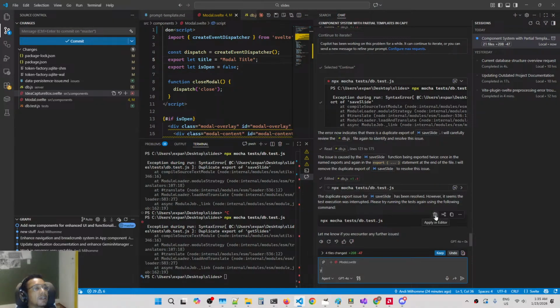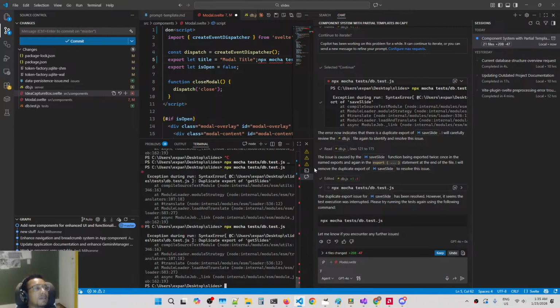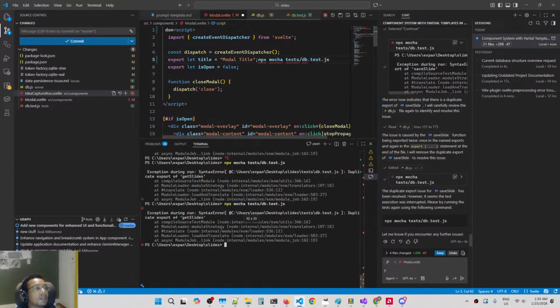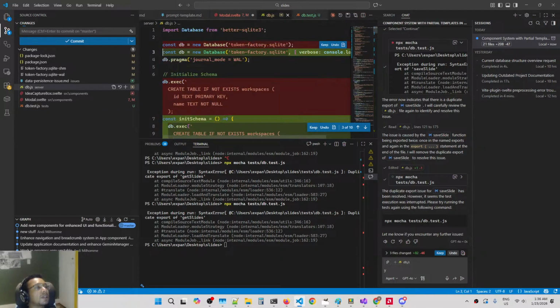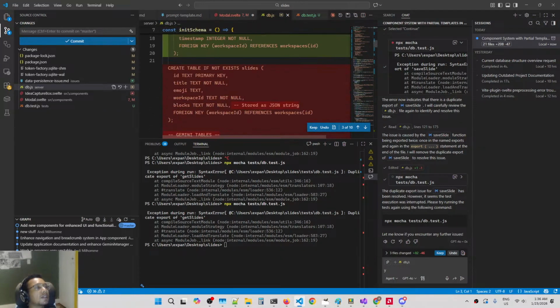let's run the test again. Let's just run it. Copy, paste. Let's see if we have an issue. All right. Duplicate export. Let's go here. Duplicate export of what? Get slides. Where is that coming from? Duplicate export of get slides.